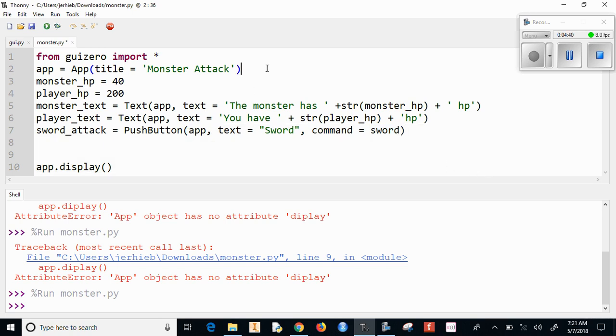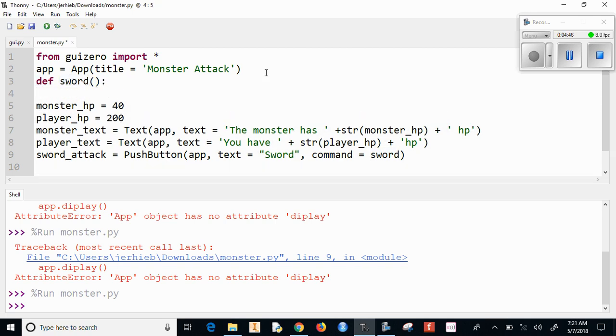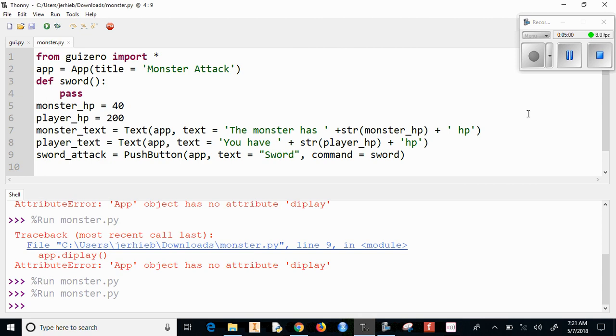All right, and then let's just make a quick definition up here where I say sword, and then just pass through this. And now we have everything we need. If we push on this button, it doesn't do anything, but that's something we'll do in our next video.